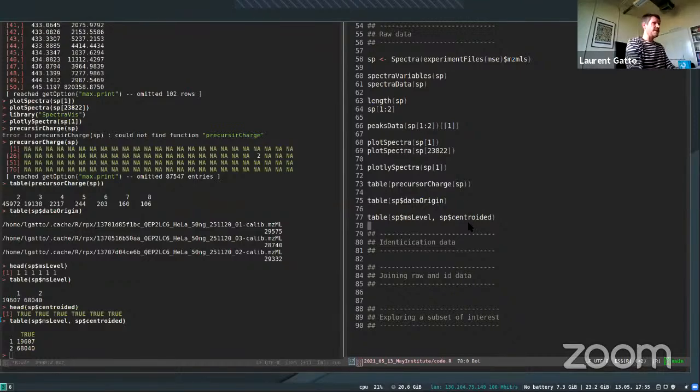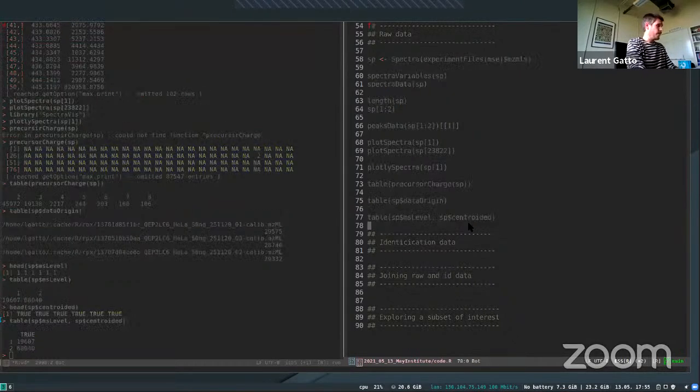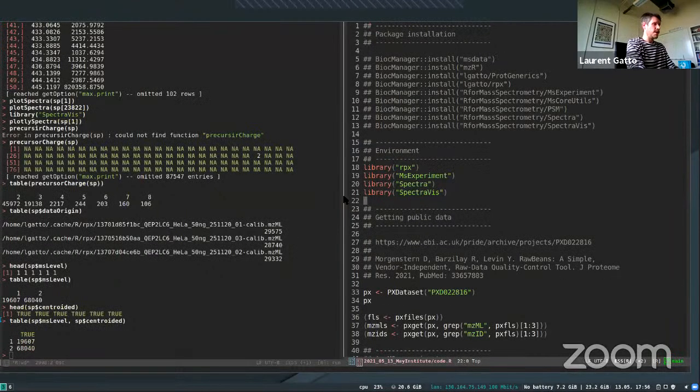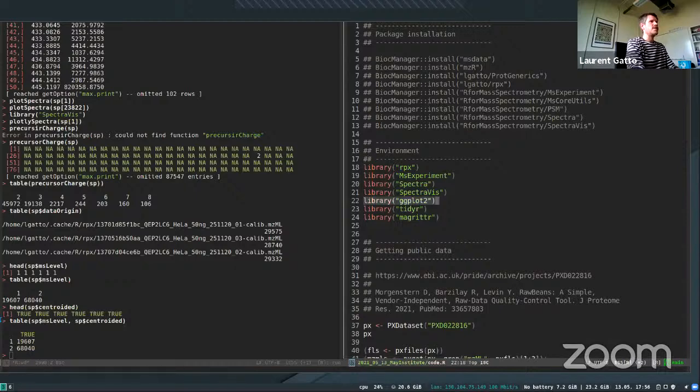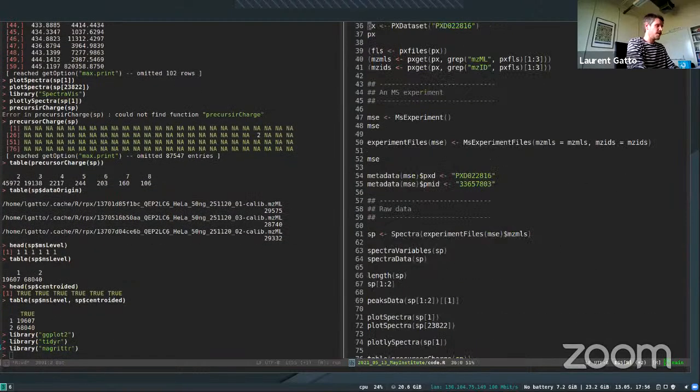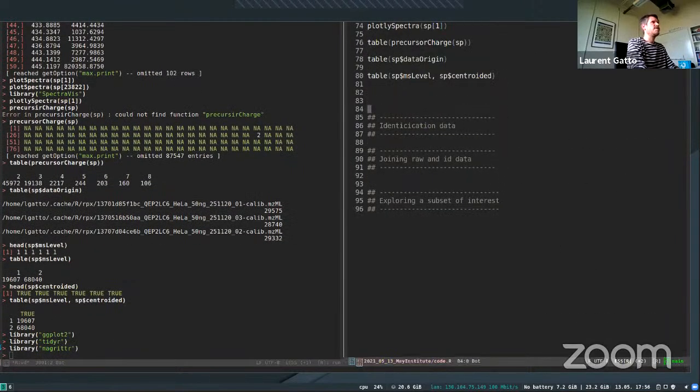But we have all this raw data, so let's try to make use of it and do some visualization. I'm going to go back to my very first part here and load 3 other packages: ggplot2 for visualization, tidyr for some data manipulation, and then magrittr to use the pipe operator. I'm going to load these 3 packages here, and let's do some visualization.